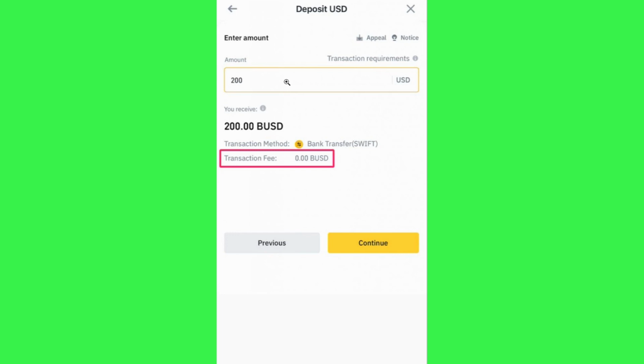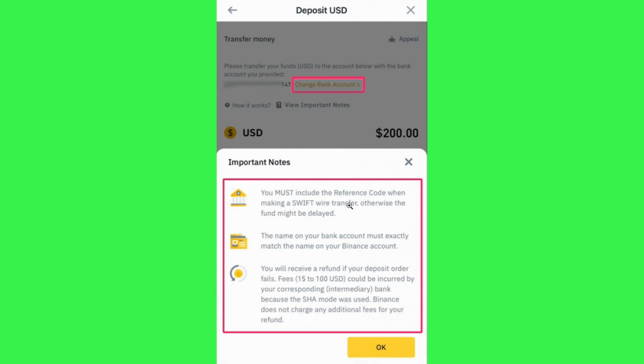Afterwards, you need to enter the amount of USD that you want to deposit into your Binance account via Revolut. Then it will show you the transaction fees that you need to pay, which in the BUSD case is 0. So here you need to press the continue button in the bottom right hand corner of the screen.